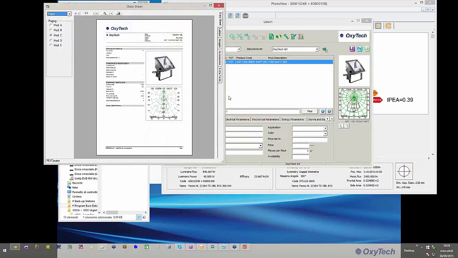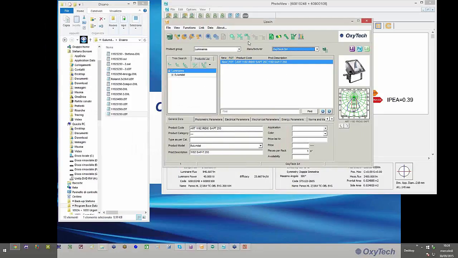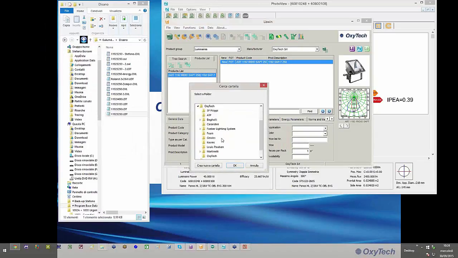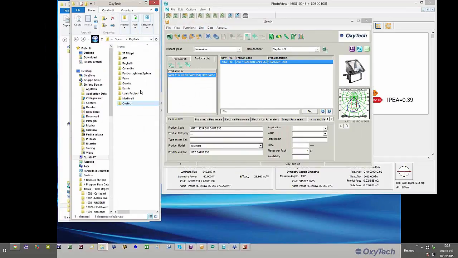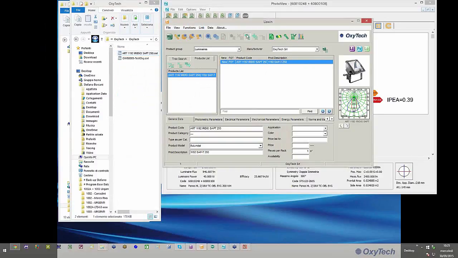So I can visualize the datasheet, but I can also create an OXL from here. So I select the luminaire, I select the OXL feature, I add the luminaire to the list, I export the luminaire to Oxitec. And this is the file that was created. So let's now delete. I have to remove the OXL feature.